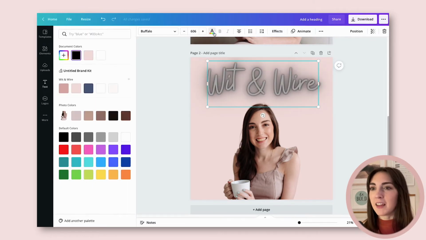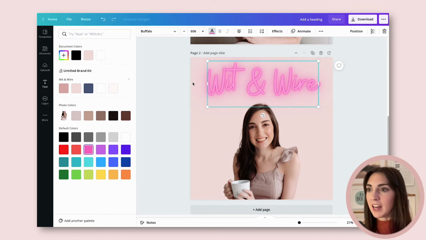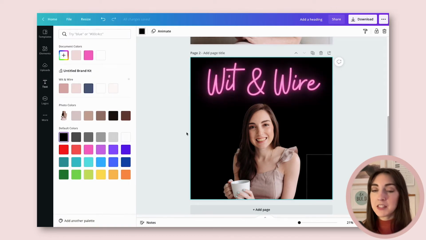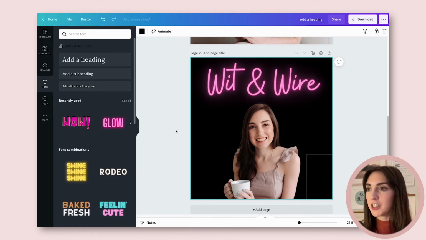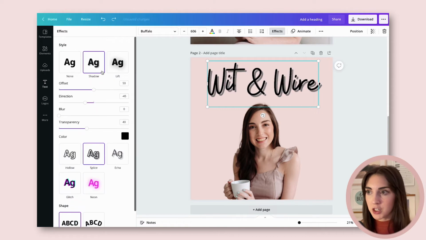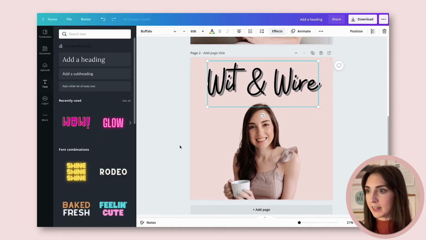Because I started it in black, the neon doesn't look great, but if you did a pink, you can start to see how it really looks neon-y. And if I made the background a black color, now this gives a real neon appeal if that suits your brand. I'm going to click undo a couple of times, and I'm going to click the text and revert it back to the shadow for now. I kind of like that.